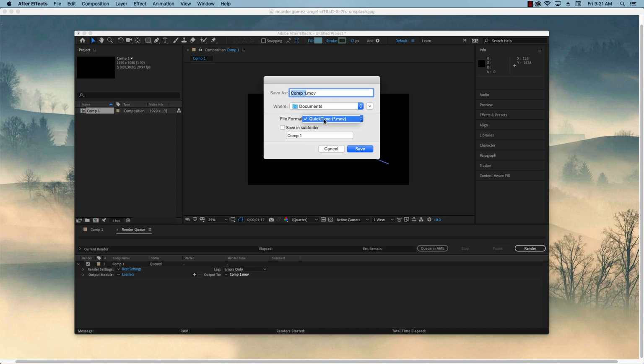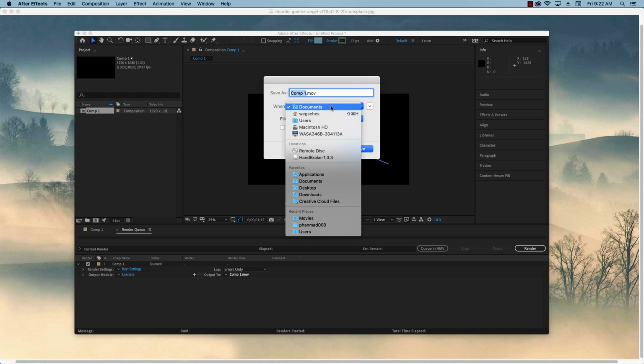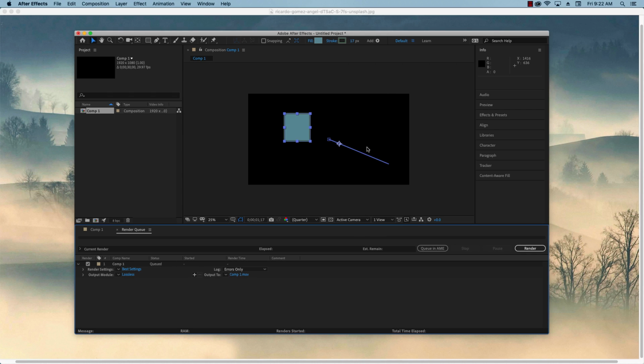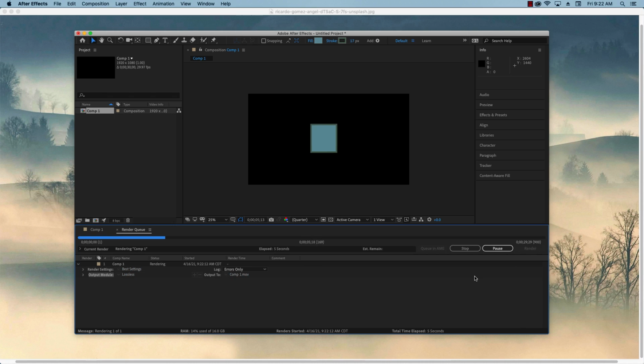And by default, you should have QuickTime.move because we are on Macs. And here you can tell it where you want it to save, like documents. And that's basically it. So now, if we do that, and we tell it render, it'll do its thing. It's going. Now this format is not very efficient, but it works.